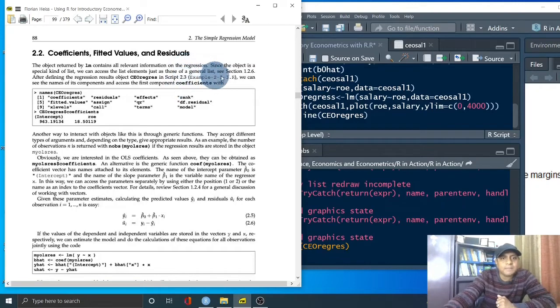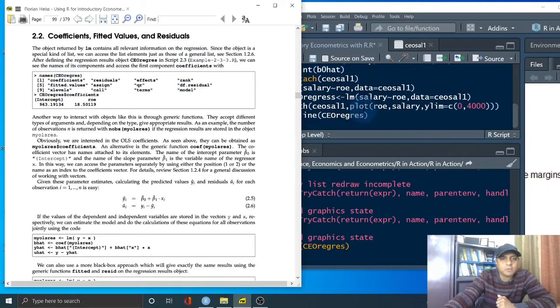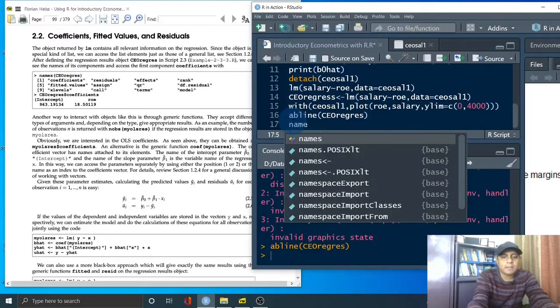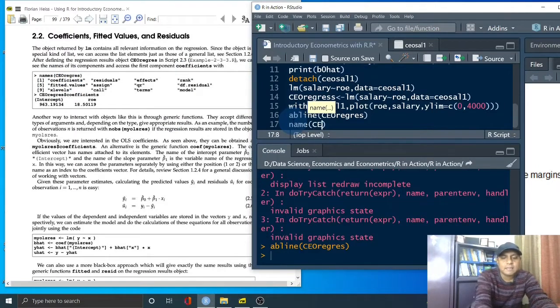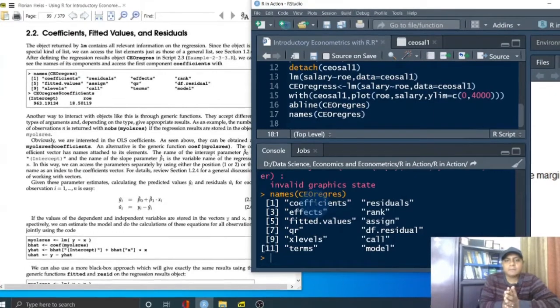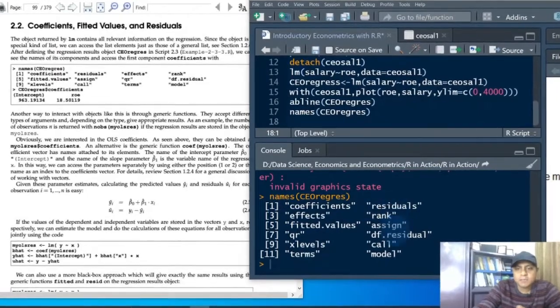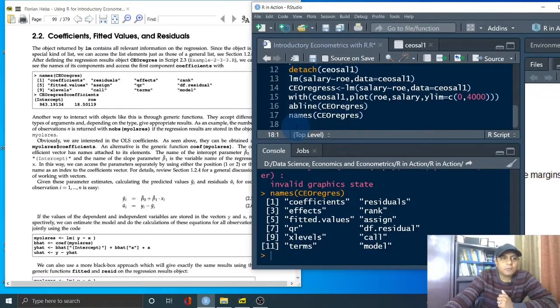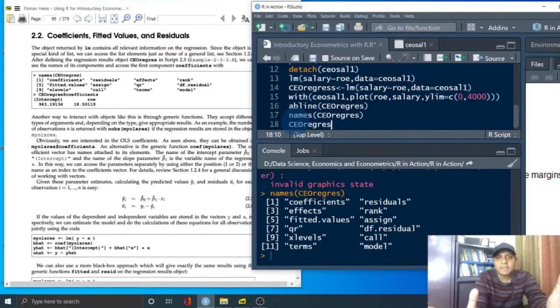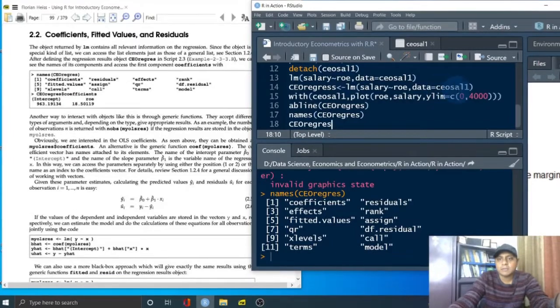So basically this is the name of the regression command. Let's say we would like to see what information is inside this CEO regression object. Under the names we find coefficients, effects, fitted values, xlevels, terms, residuals, so many things. Okay, and if I want to find the coefficients or the residuals, all we have to do is give the command CEO, which is the object that we created by the linear regression command, this one.